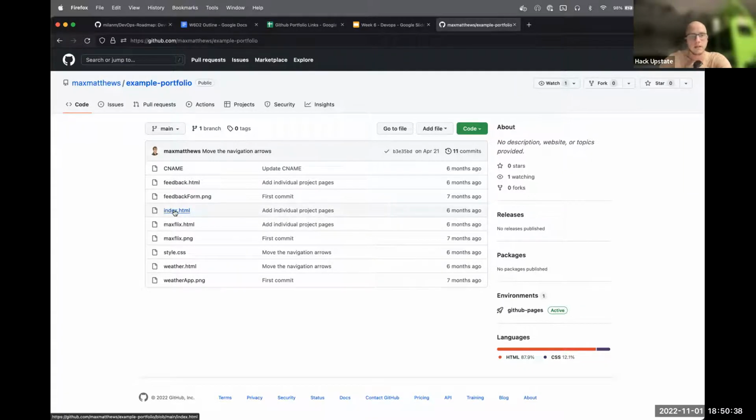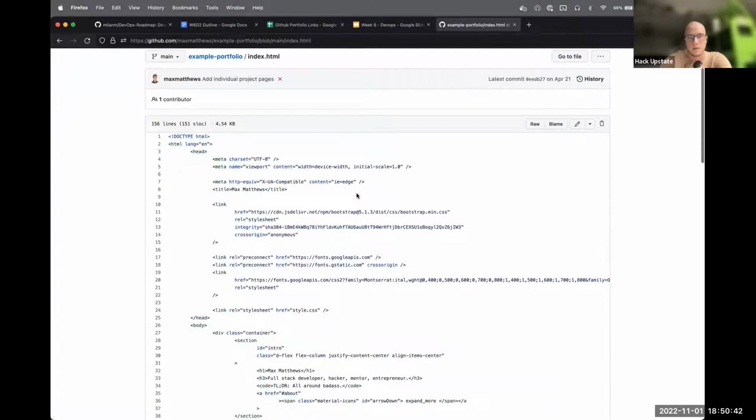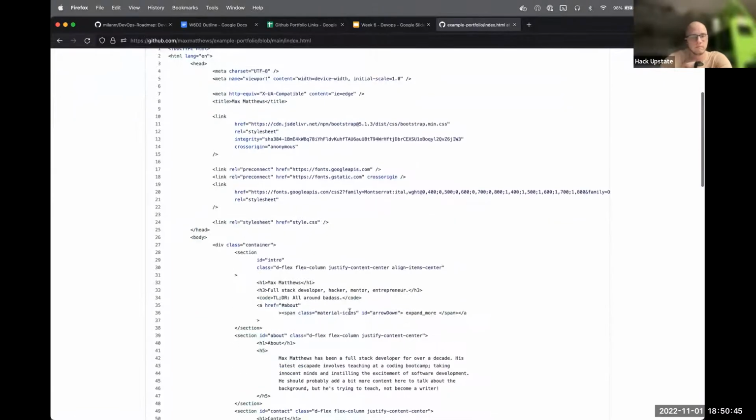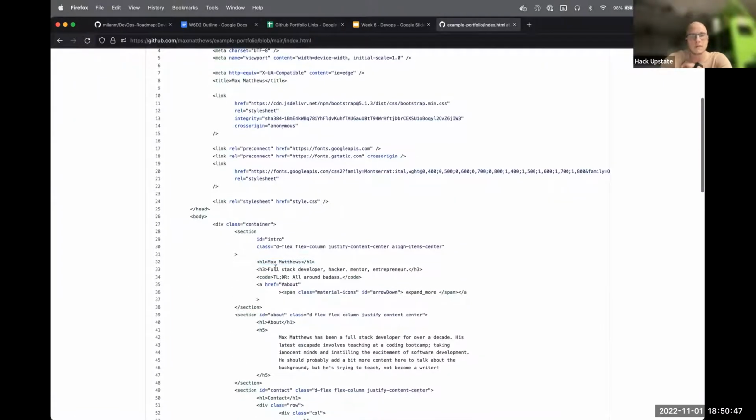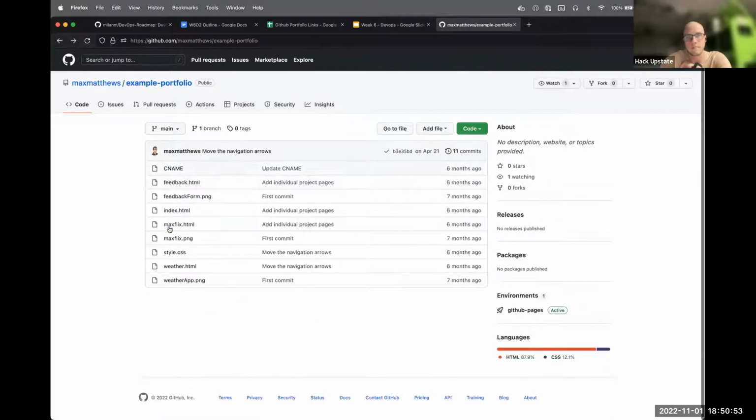For example, if I click on index.html, you'll see this is the code that I stole from him that I've been using so far. Max Matthews, full stack developer, hacker, mentor, entrepreneur, all around badass. So this should be familiar to everyone. This is Max's repo that he's been using to write that portfolio example.